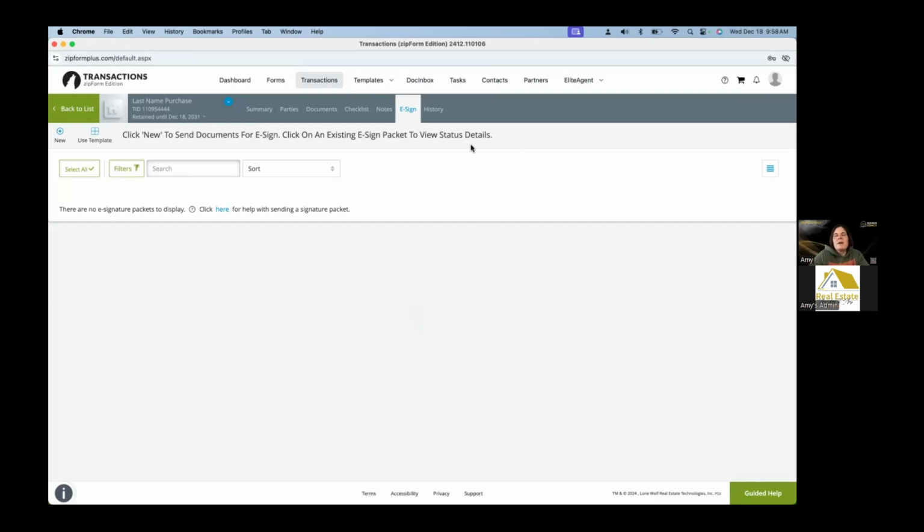Okay, so that's how to navigate through ZipForms, how to navigate through Authentisign and how they work together. I'm not going to walk you through how to use DocuSign only because number one, I don't have it. And number two, Authentisign is free. Its functionality is as good, if not better than DocuSign at this point. So I would just use it.